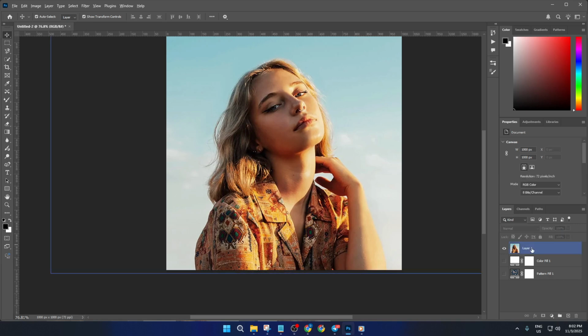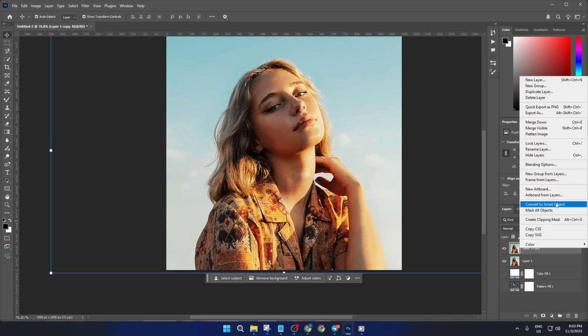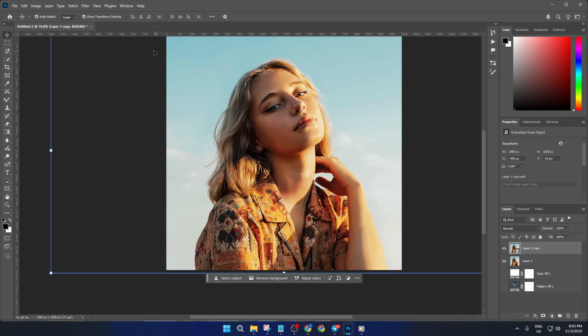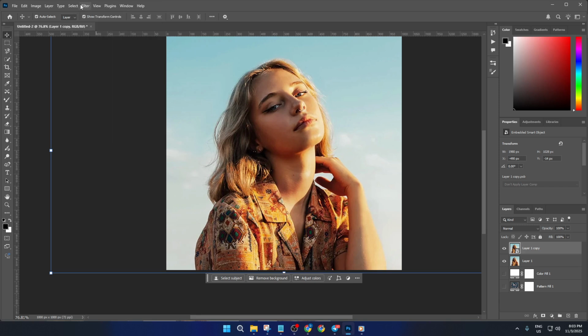First, before we get to the fun part, we need to prepare the image. If you're working with a flattened photo, go ahead and right-click on the layer and select Convert to Smart Object. This might seem like a minor technical move, but trust me, making your layer a smart object is a game changer. It keeps your edits non-destructive, meaning you can add or tweak filters anytime without permanently altering your original image. It's like having an undo button for every change.